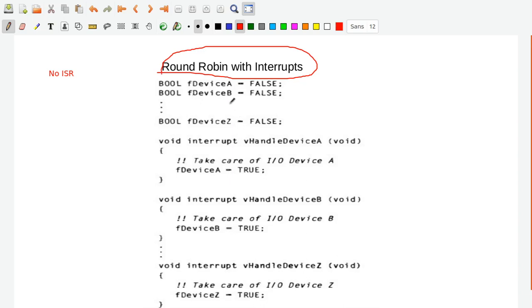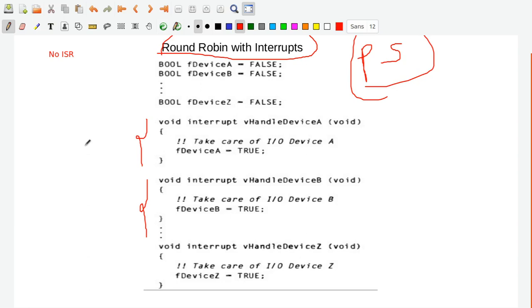If you observe this code, we are going to discuss just the pseudo code here. Basically it is the same as the round robin architecture, but the only modification is that you have different interrupt service routines for the different devices. As you can observe here, you have the interrupt service routine for device A, for device B, for device Z. All the devices will have their own interrupt service routine, because any device which is going to interrupt requires the attention of the processor.